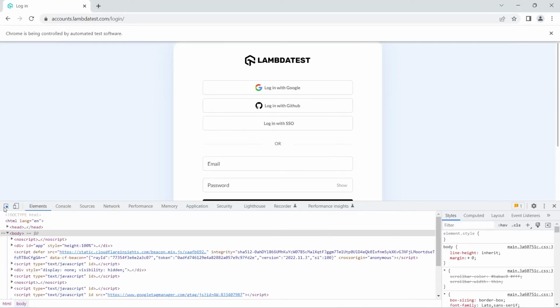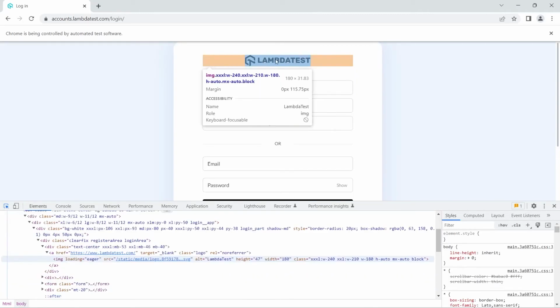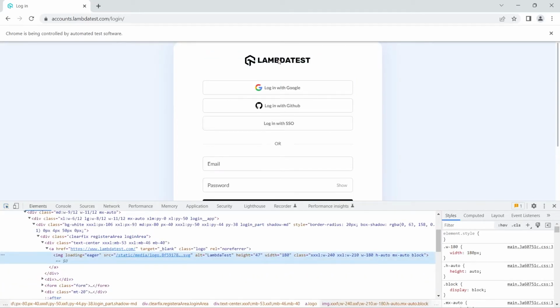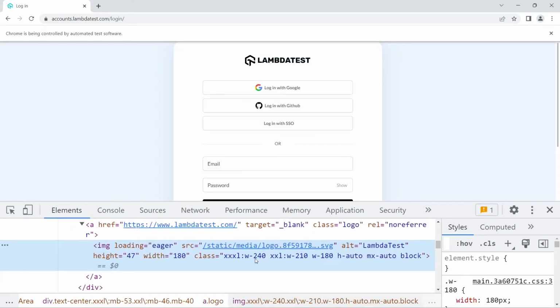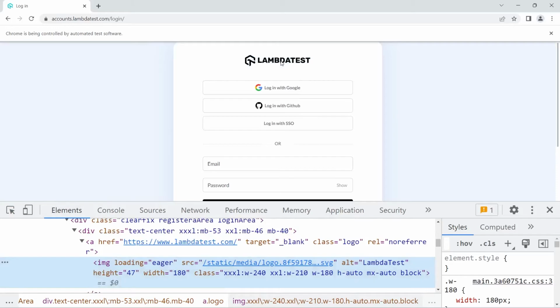And now I'm going to inspect this particular image or the icon here. Okay, so if you see here, let me zoom it a little bit so that you can understand. Let me again inspect this. Okay, so if you see here, I have a tag called img. With the help of this img tag, I am going to read or fetch the alternate text inside this particular image tag. If I just show you here, the alternate text is lambda test.